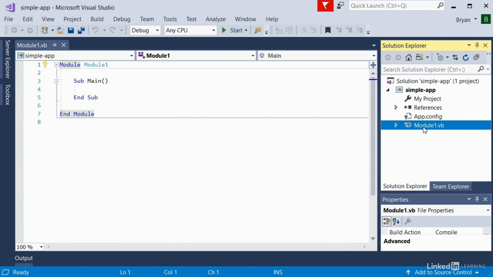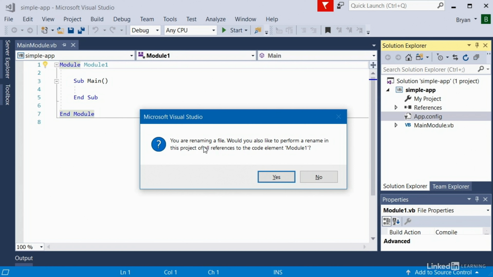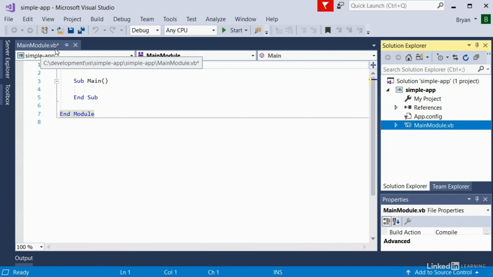So for instance, if I click on here and just rename this main module and hit return, it says, hey, you're renaming a file. Would you also like to perform a rename in this project of all references and code, and so on. So if I click on yes, notice the name of the file has changed, and also the name of the module inside the file has changed as well.